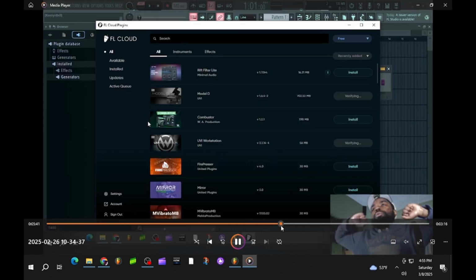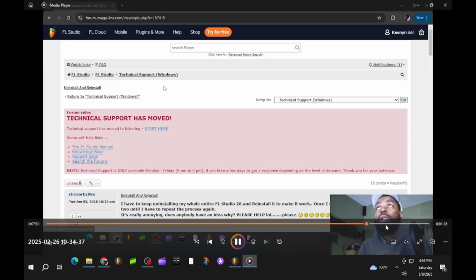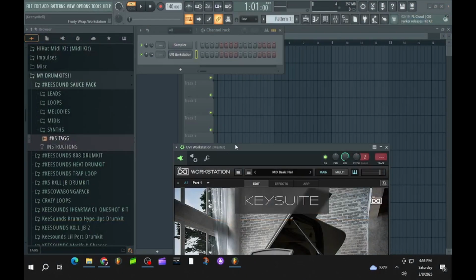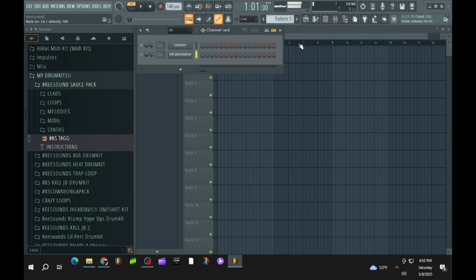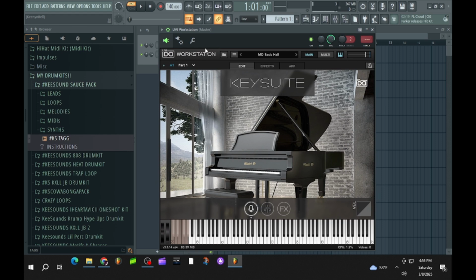So what I did was I uninstalled it, because it's installed, and I reinstalled it. And I'm talking about UVI Workstation. So I believe I uninstalled and I reinstalled. Now it's installed. Then there was an installation error. So long story short, I don't really know the answer 100%, because I'm still getting that issue.